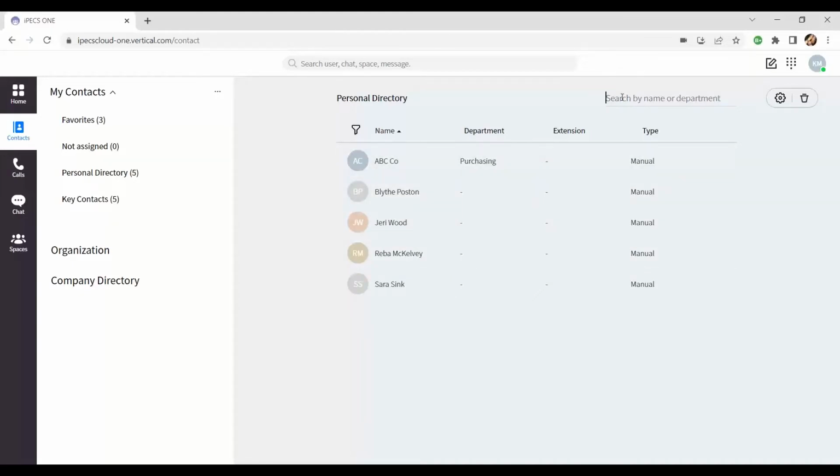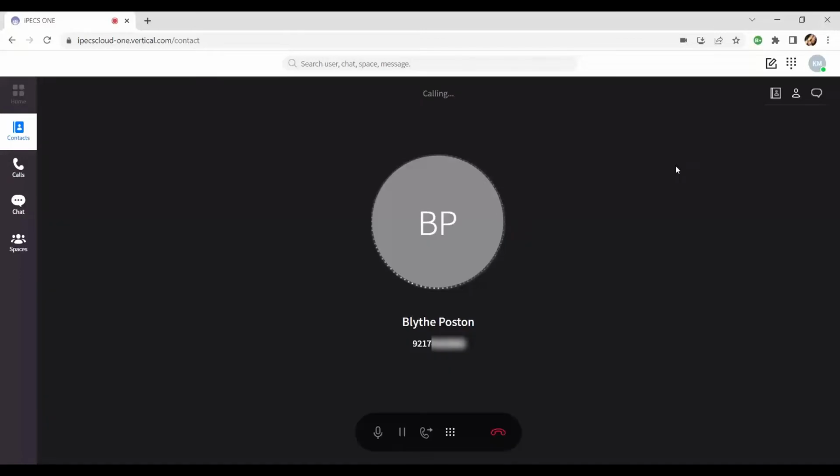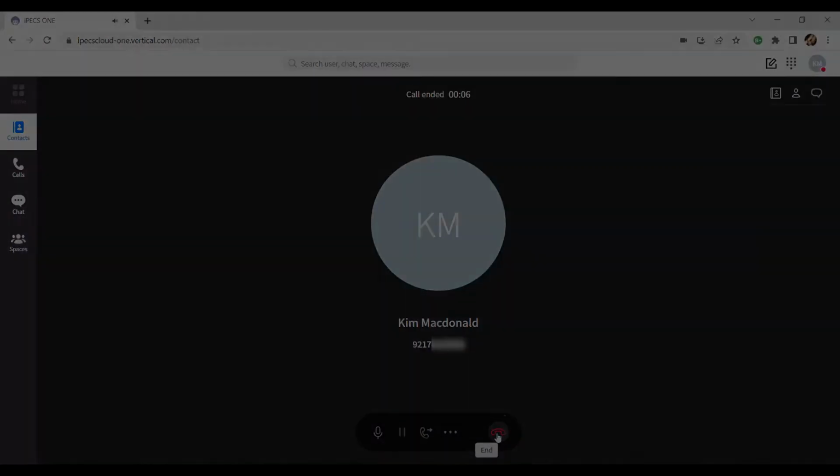So if I was looking for a specific number, I could type in the name of the person that I'm looking for. And once I see it there, I can then click on the little handset next to it, and that's going to place a call through to that extension. Again, my screen's going to change. It's going to indicate to me that my call has been placed. Once it gets answered, we'll have an active call. And again, to terminate this call, I'm going to go ahead and hit the end key.